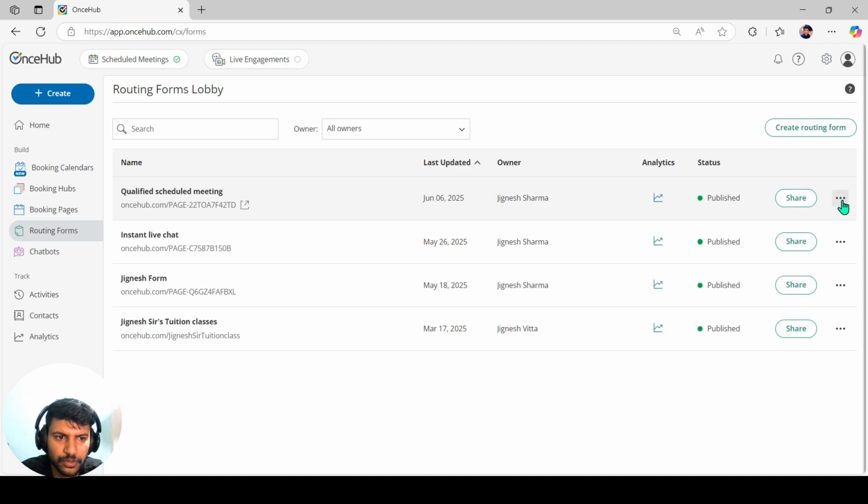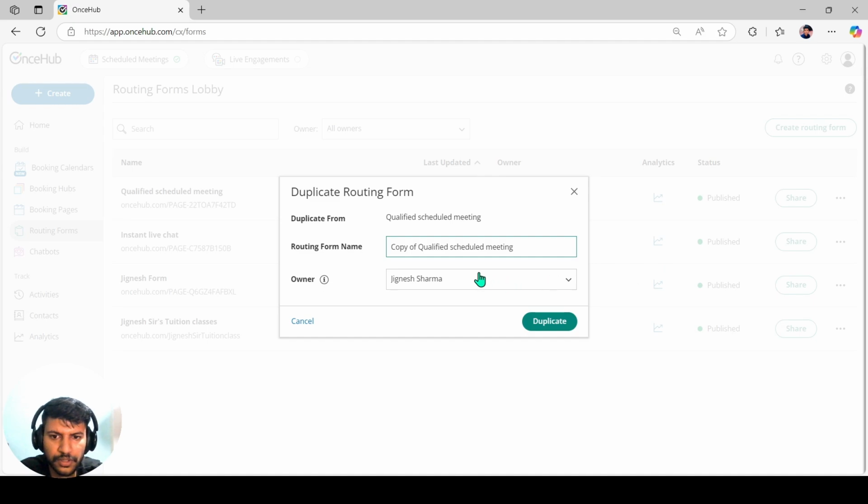Now click on the three dots next to the routing form from which you want to duplicate. Next, click on Duplicate and enter the new routing form name. Finally, click on Duplicate button.